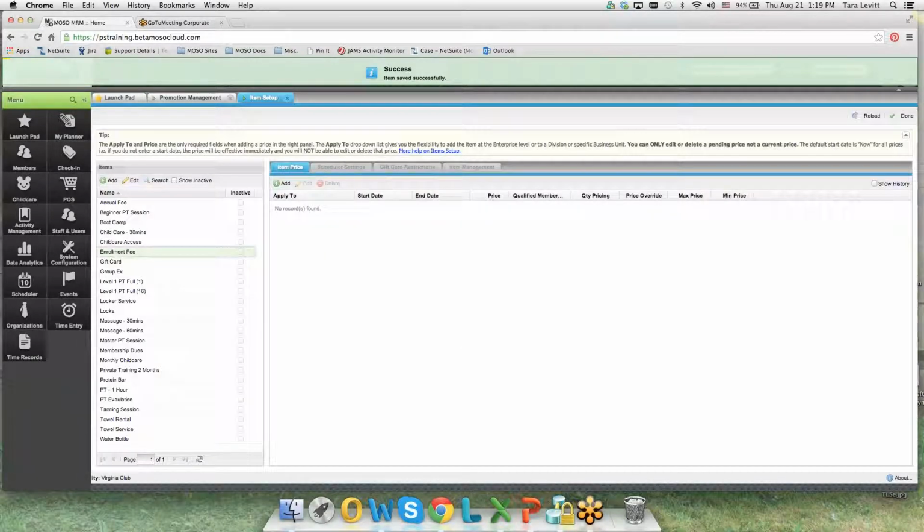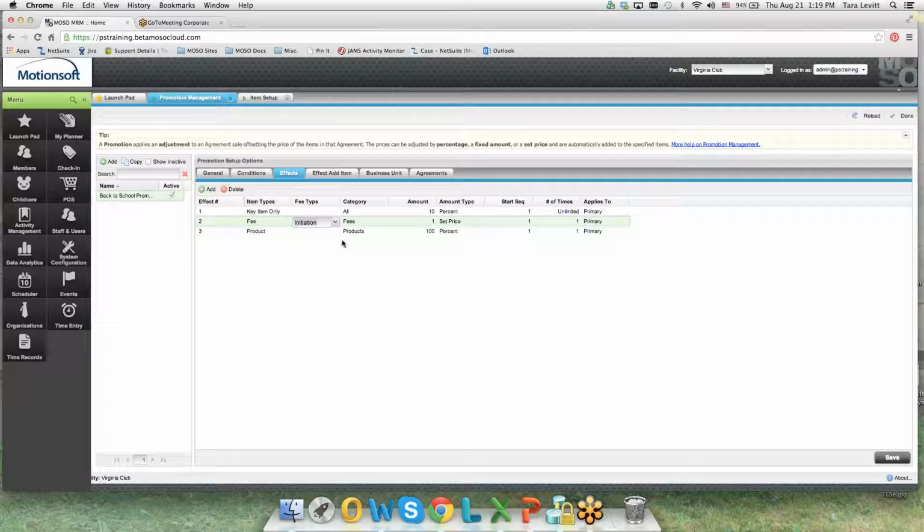So now that I've designated those in my promotion, I can say I want to give a discount to any of the initiation fees that are part of my bundle. And what I did is I can either give a percent, I can set the price that it's going to make the item, or I can give it a fixed amount off. So if I say $5 fixed amount, it'll take $5 off. If I say one set price, it'll make any initiation fee $1.